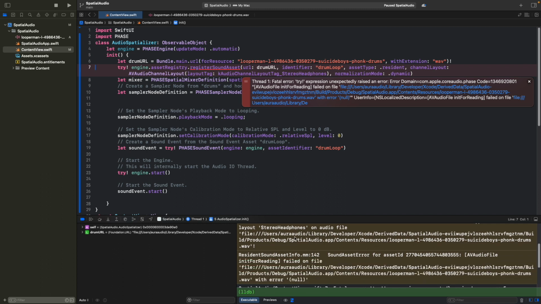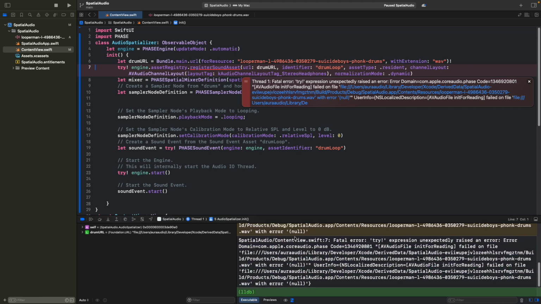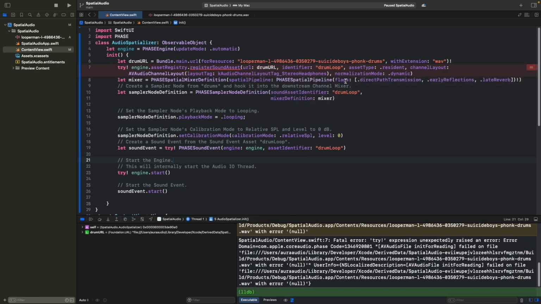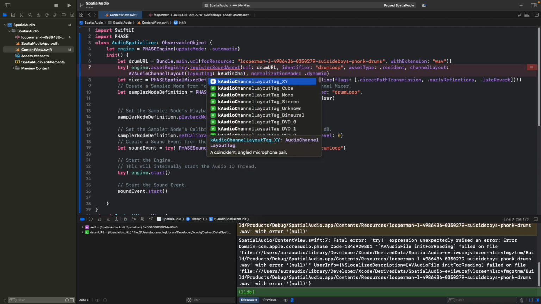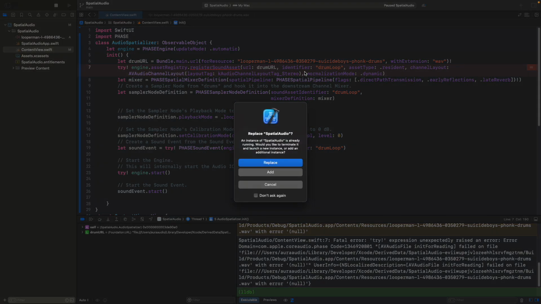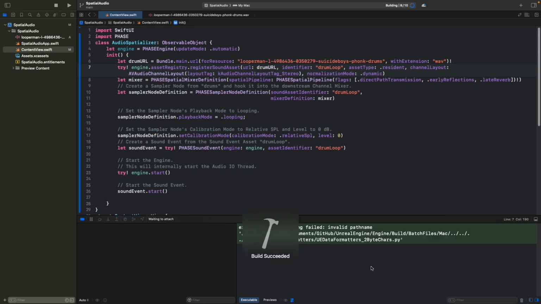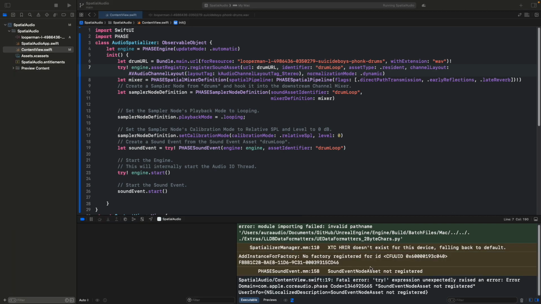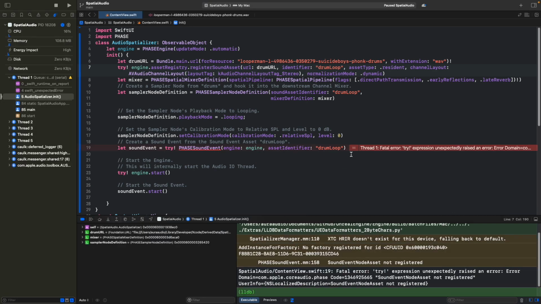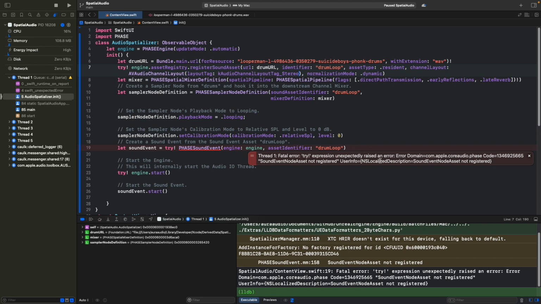So let's go ahead and use just plain old stereo for our channel layout. So we'll do kAudioChannelLayout stereo. All right, let's try again. Will it work? No. So it looks like we have sound event node asset not registered. Oops, we forgot to create, or actually register, the sound event. And that makes sense why we need to give this sound event a name as well.